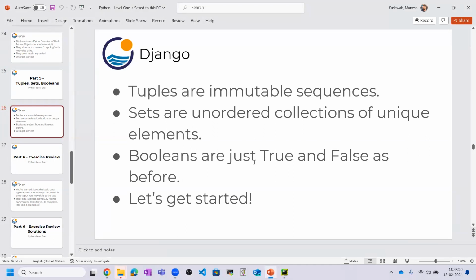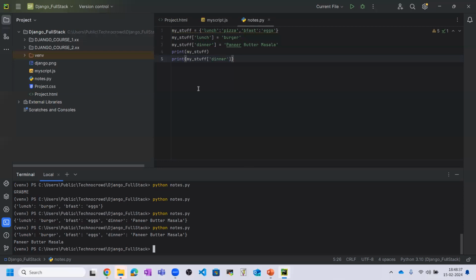In sets we don't want any order. किसी भी order में आप elements को place कर सकते हो. Booleans are just true and false और जो कि हम पहले ही discuss कर चुके हैं आपको booleans के बारे में. So let's get started and I will write some code here so you can understand about tuples and booleans.